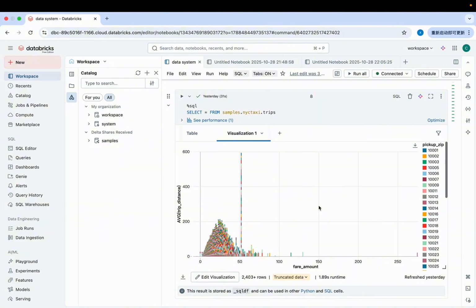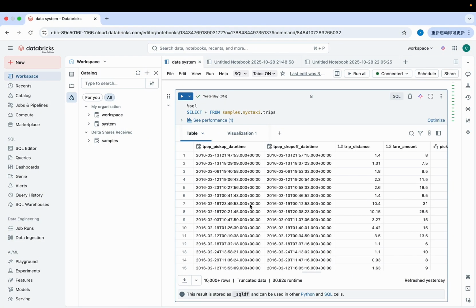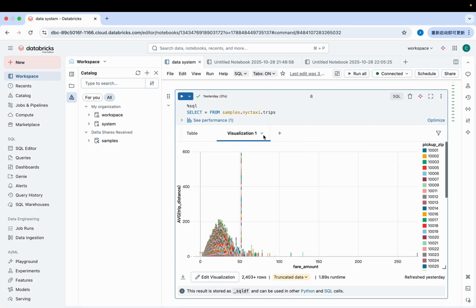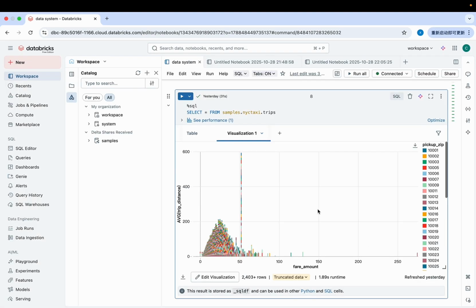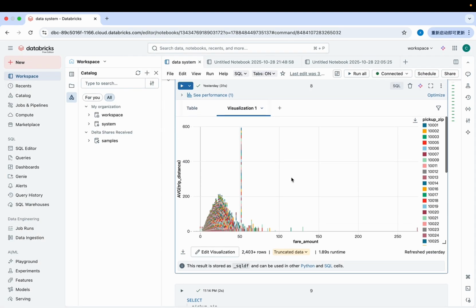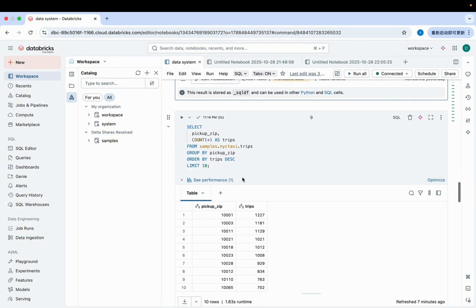Now, I'll show you another example. I queried New York taxi data. This is a table about the data, and we can also use the editor. Here, we choose the fare amount as X and the trip distance as Y, and group by pickup zip. From this chart, we can see that with a fare amount of $52, the average trip distance for pickups from zip code 1001 is 16.97 miles.